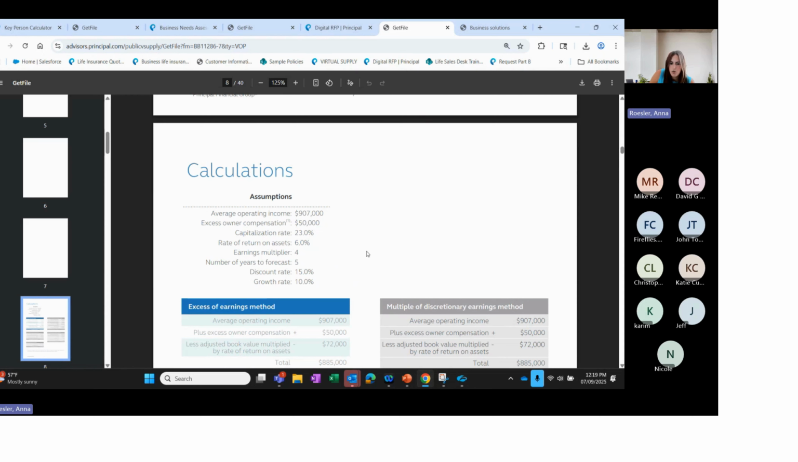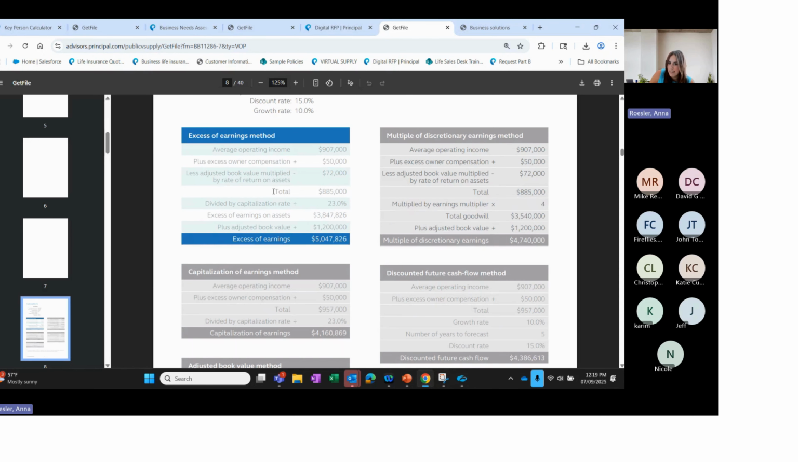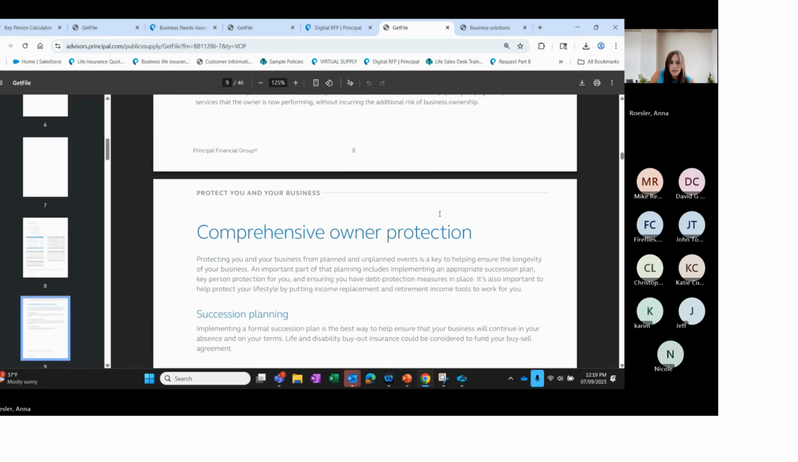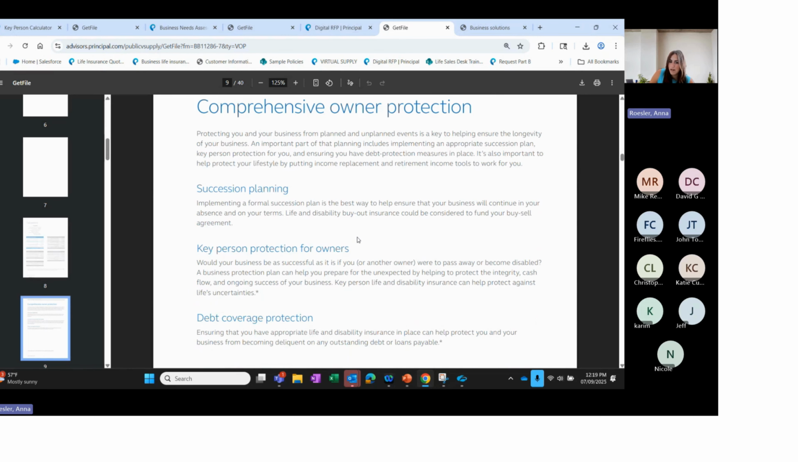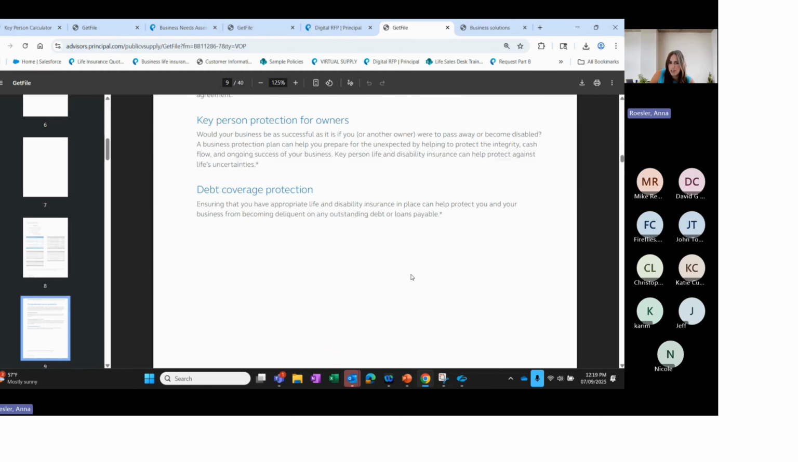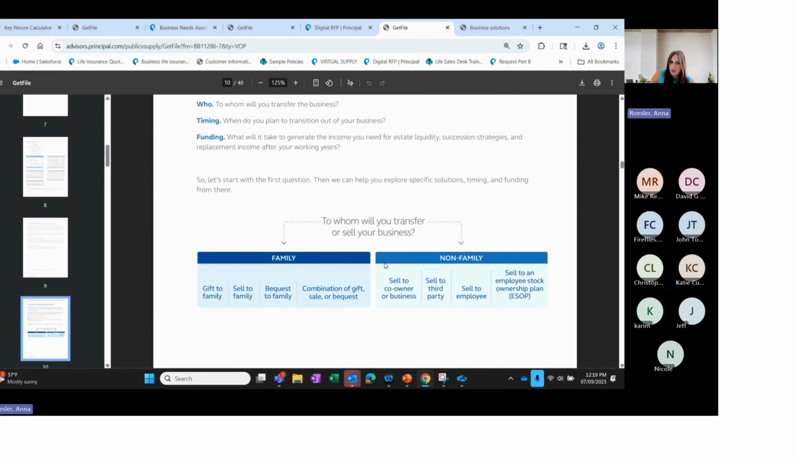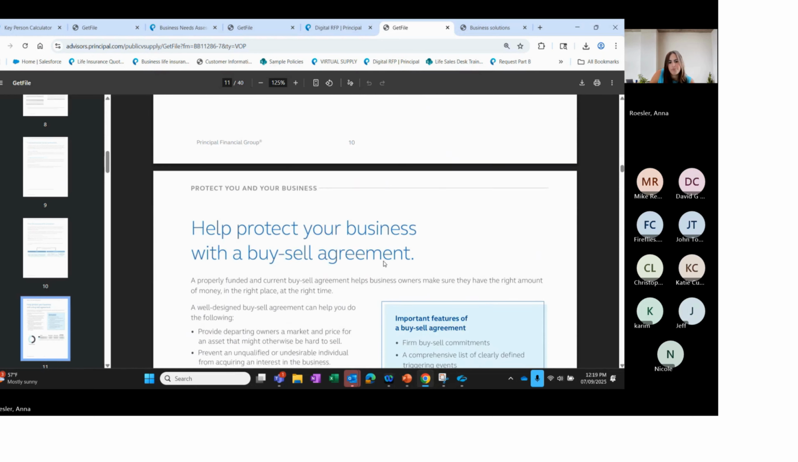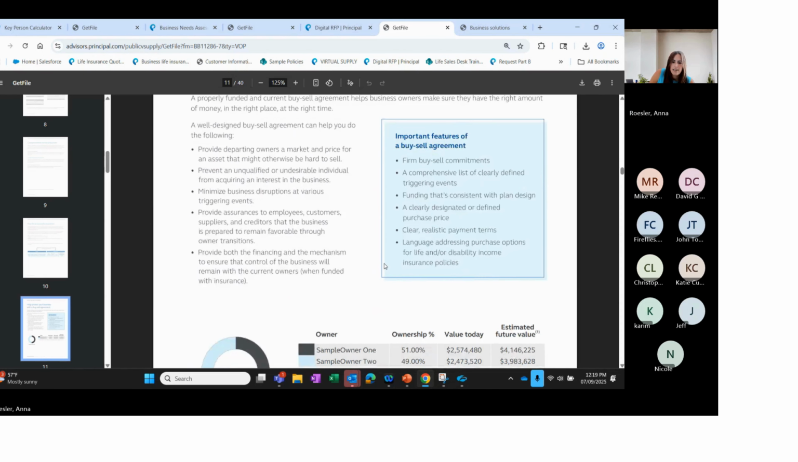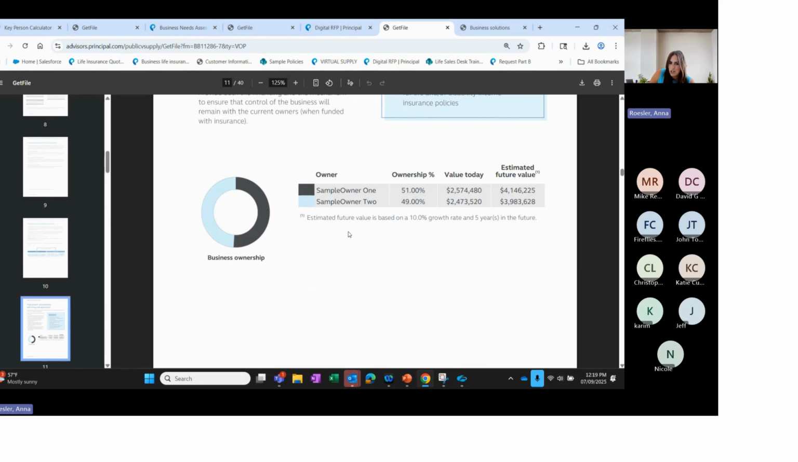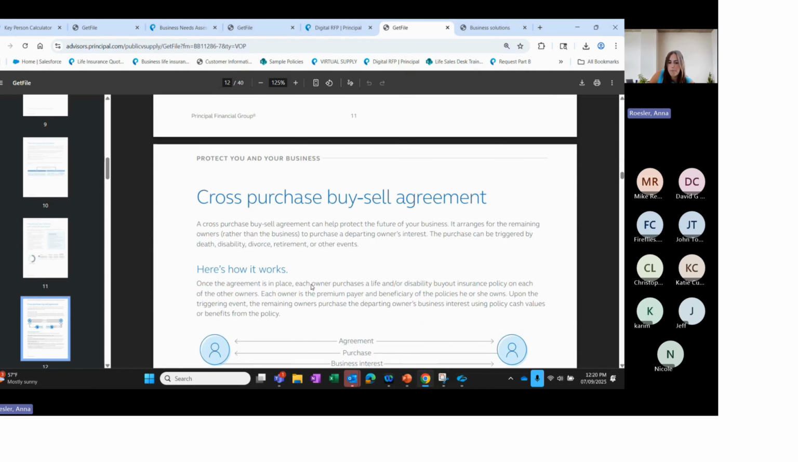We see the assumptions for the calculations, look at the different methods of how they came to that outcome, and then we can look at what is needed. So this is for owner protection, looking at succession planning, key person protection for owners, debt coverage protection. For transition planning, we want to look at different buy-sell options and buy-sell agreements. We can see this output shows percent of ownership, the value of their ownership today, and estimated future value to make sure that they have their buy-sell completely updated and having full coverage based on percent of ownership.